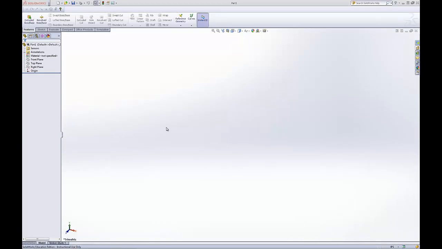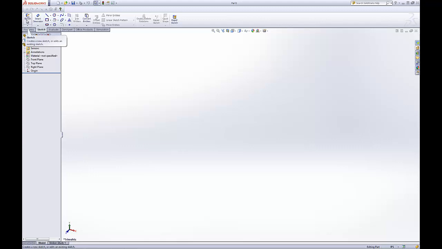Once you're in the workspace, you can get to a sketch two ways. You can push extrude and then it will automatically link you back to the sketches because you don't have anything to work off of. Or you can just click on sketch.